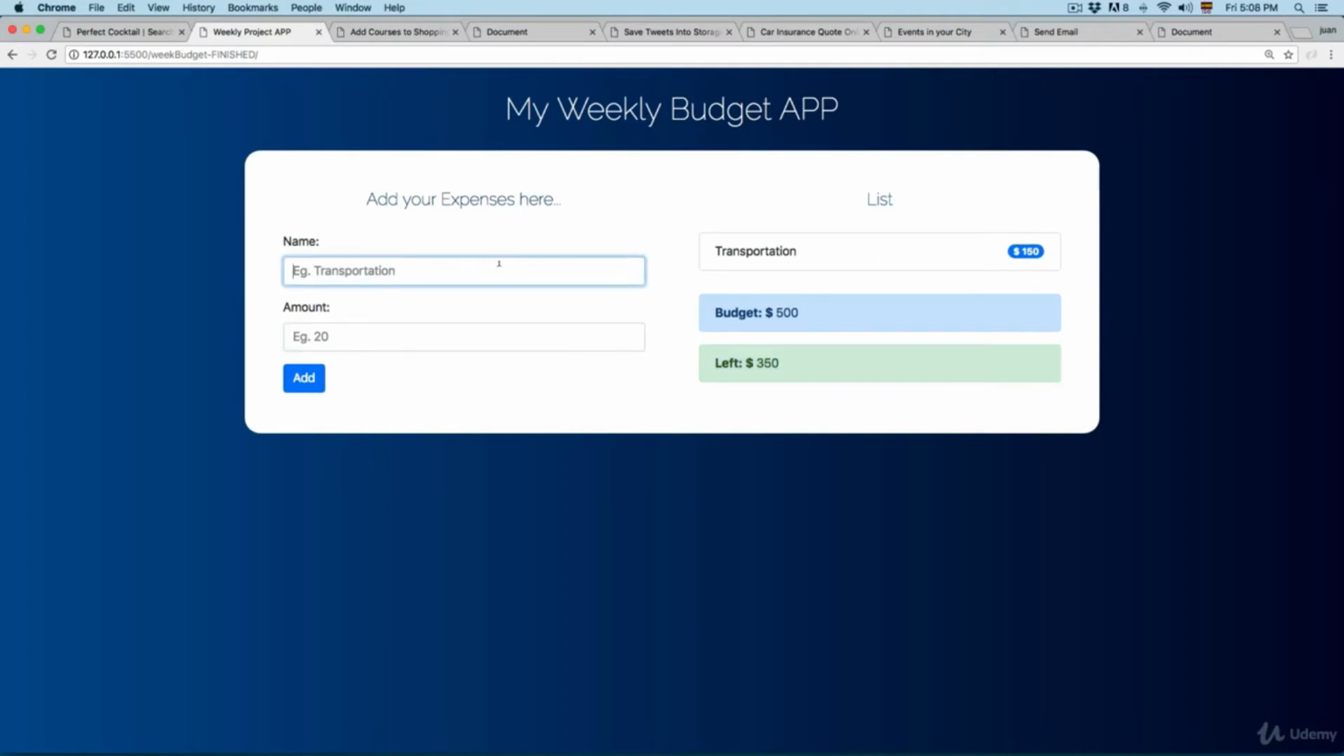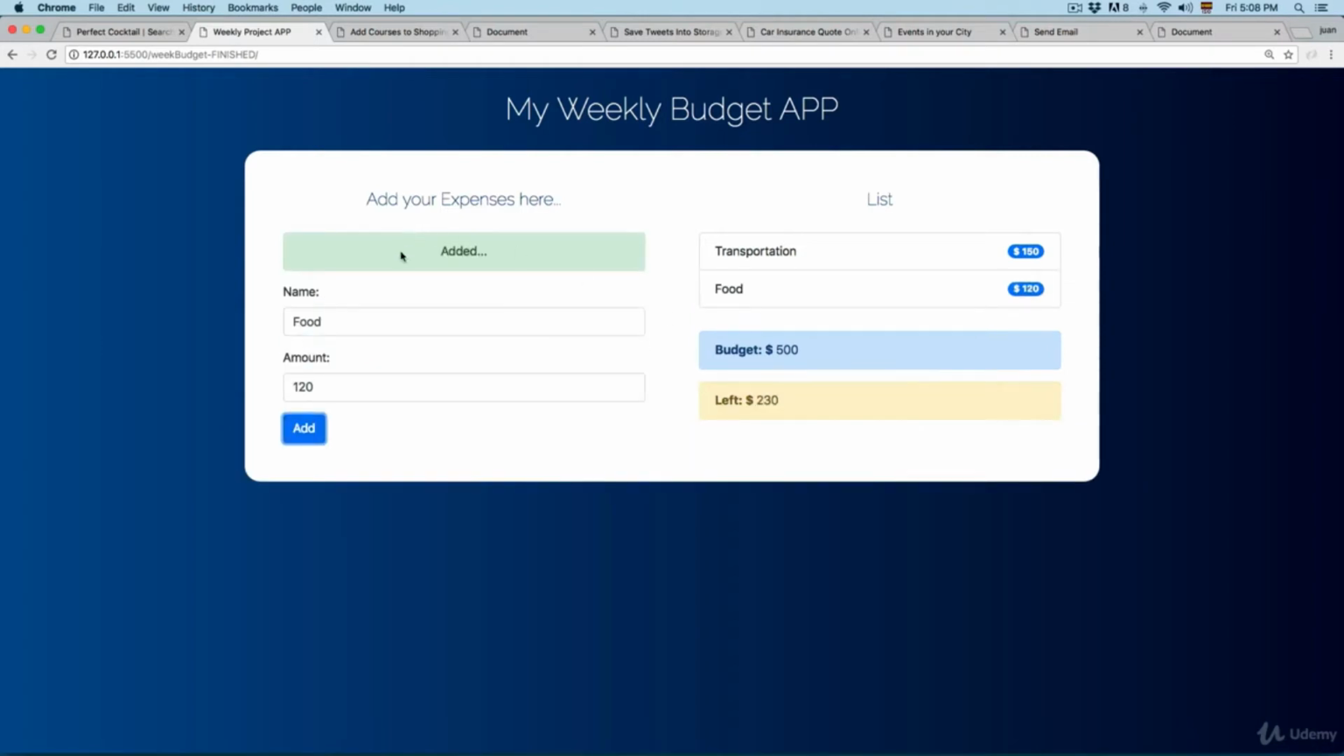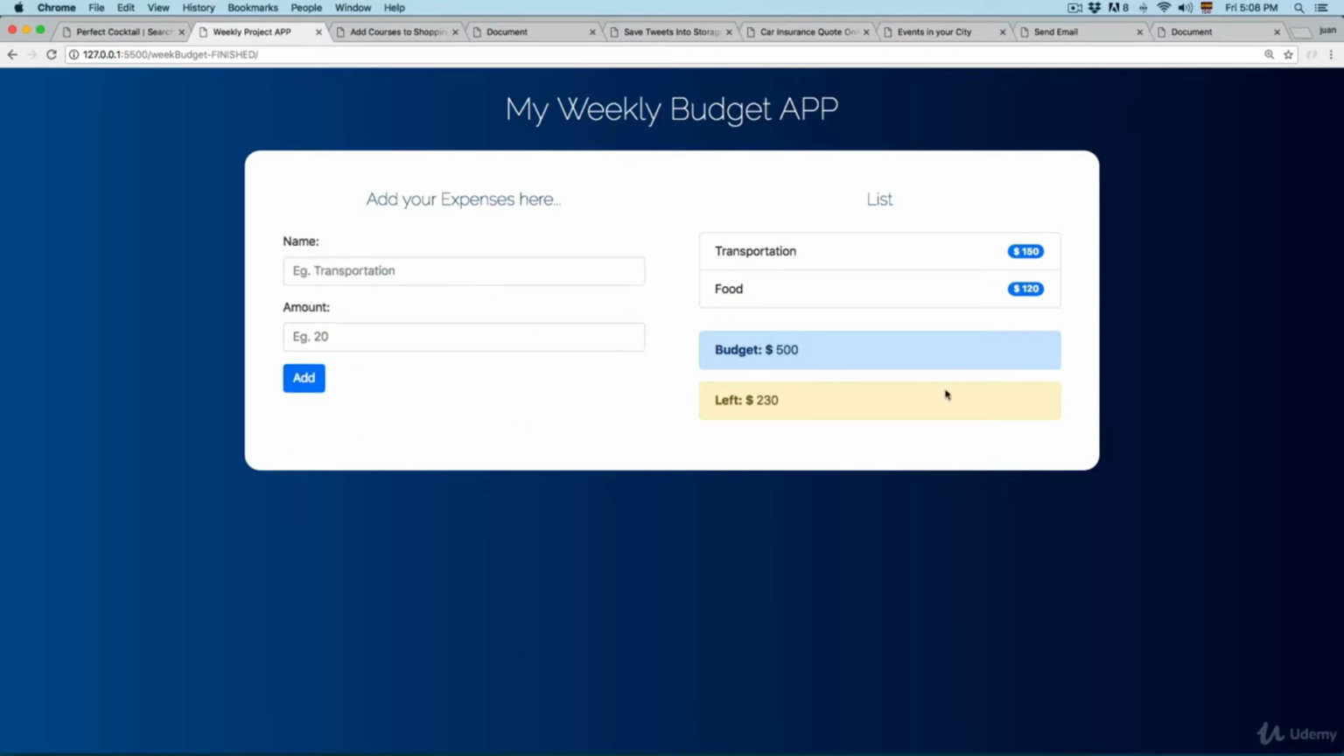If you continue adding more expenses, let's say that you add food and then you add, for example, 120 in the amount, click here on add. You can see we have added it right here, and then the form is going to be reset, and you can see that the remaining budget, the color was green, now is in the color yellow. This means that we have spent at least 50% of the budget.